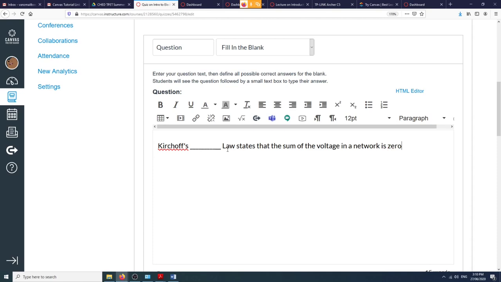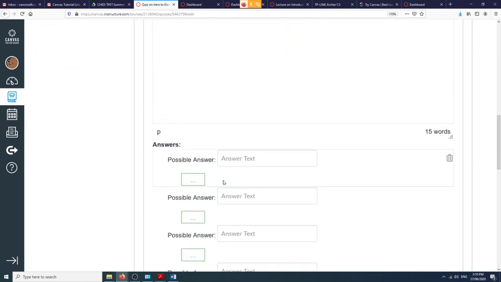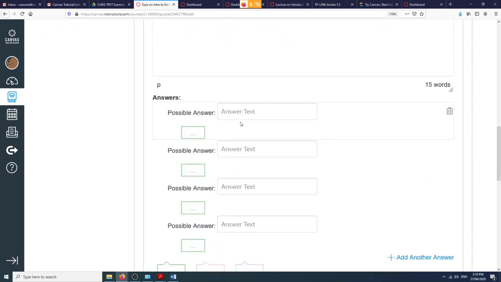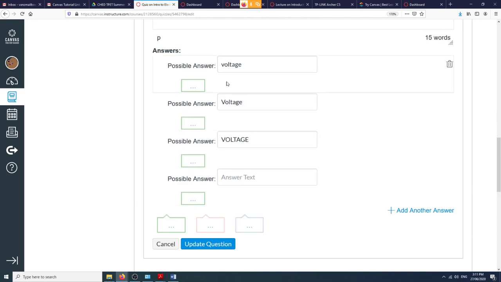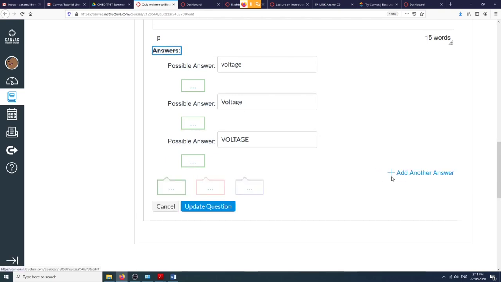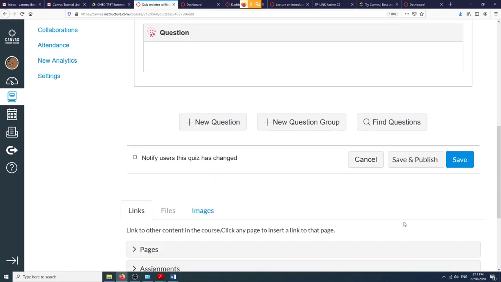Okay, so if you want to fill in the blank again, just add possible answers here. For example, the answer is voltage. So voltage, or Voltage, because a student might spell voltage with a capital V or with all caps. So these are the possible answers. If you want to delete the possible answers, you can just delete, or add another possible answer and then update the question.